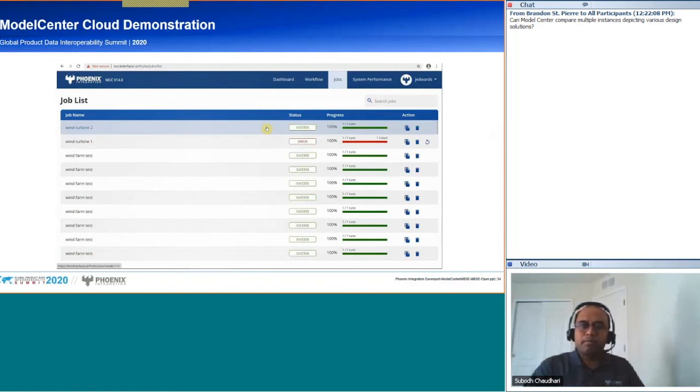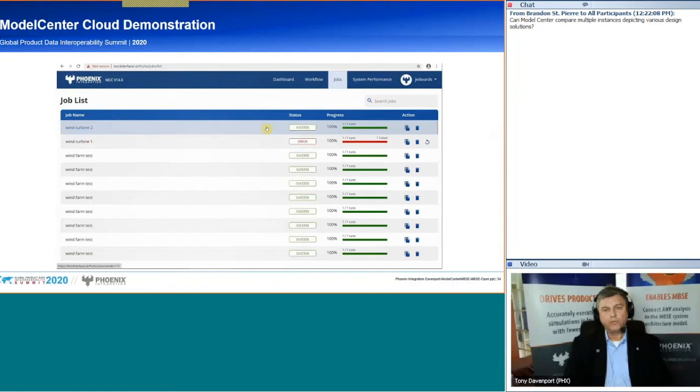Yeah, and I'd like to add, Subodh, more importantly, as your workflows mature, these workflows can be accessed by others in your organization. So as specific models become cataloged within ModelCenter Cloud, they can actually be pulled into any workflow for reuse, especially important as you begin to do tie-in systems engineering solutions.